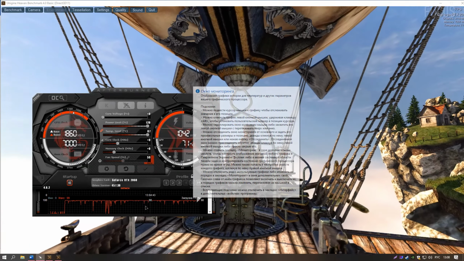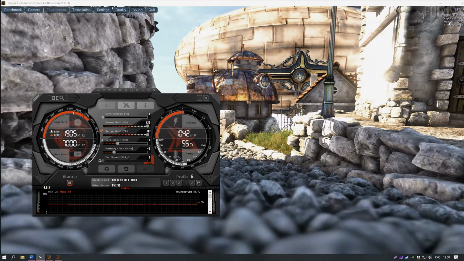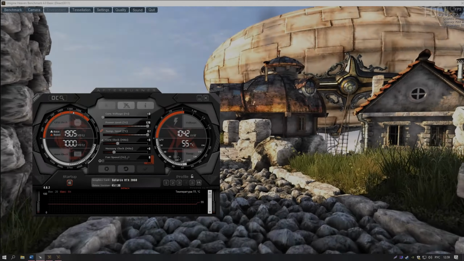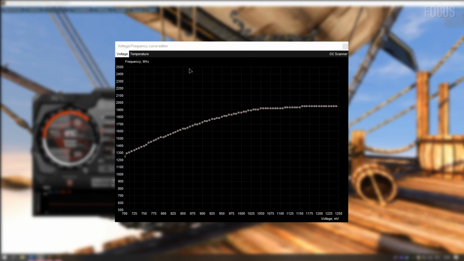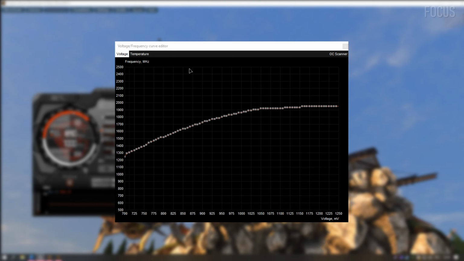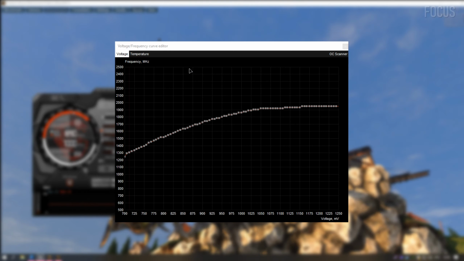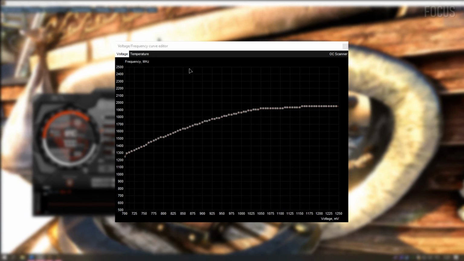Next you need to open the editor of the frequency voltage curve. This is done by the key combination Ctrl+F or by pressing this button. You see a graph where you have frequencies on the ordinate and voltage on the abscissa. So you see a lot of gray points. They connect and form a line. This is a curve called the frequency voltage curve.